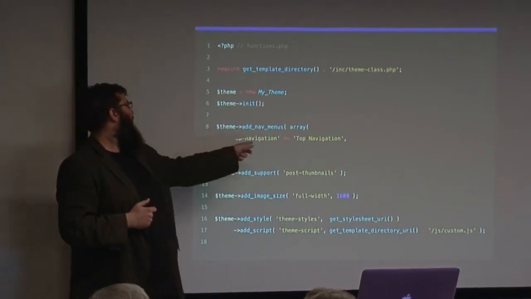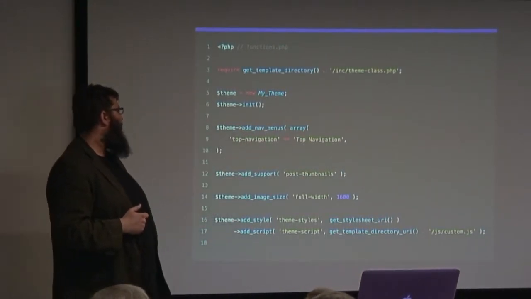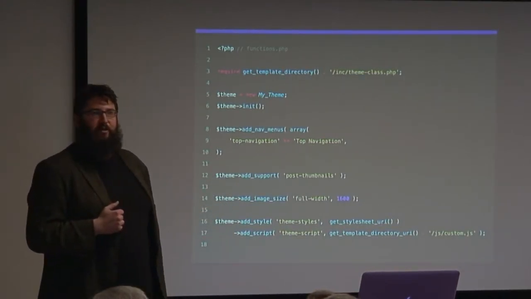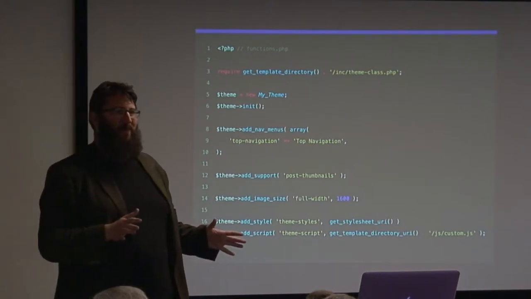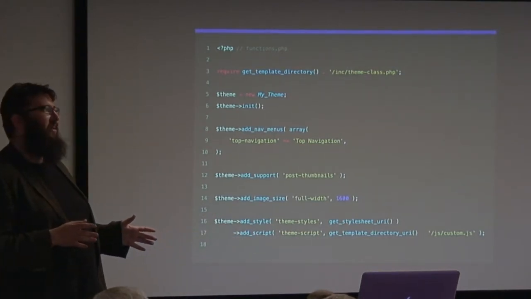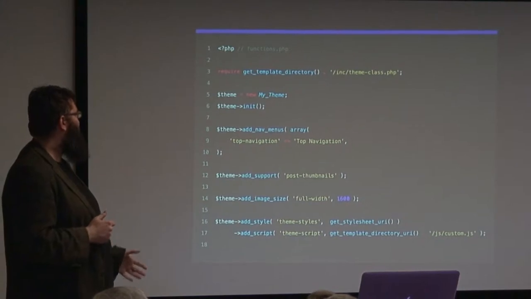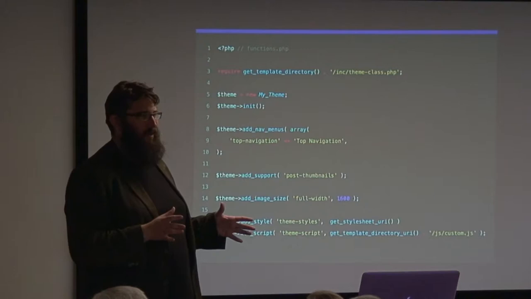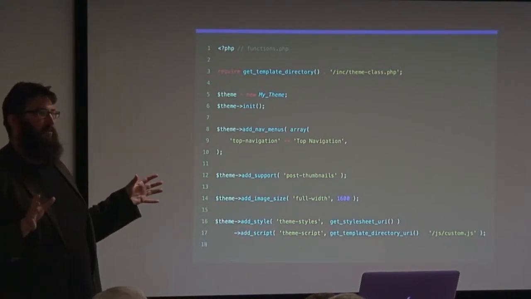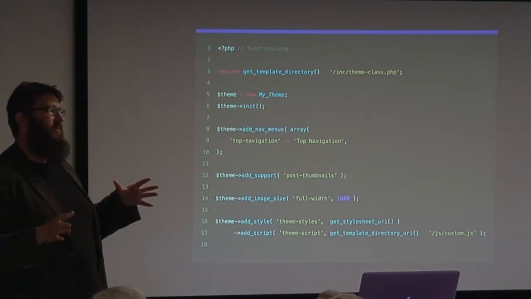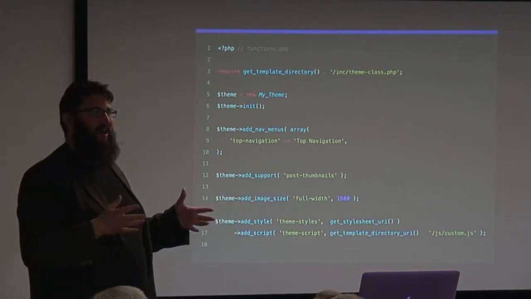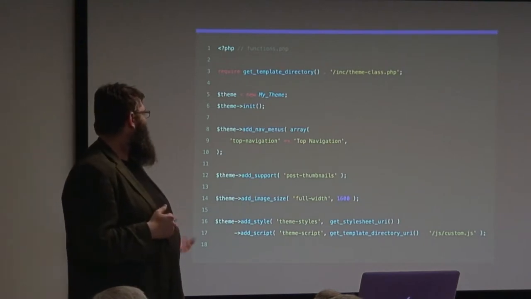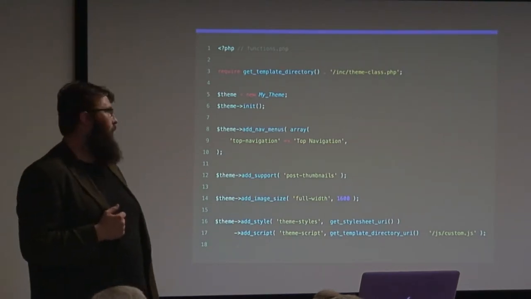Then add nav menus, primary navigation, add theme support, post thumbnails. I'm imagining most of the theme developers in here use post thumbnails. That's something that you're going to see in almost all functions files. Add an image size, I always like to have one that's about 1600 pixels wide, something that I can use for a big hero image, and not necessarily just use the full size one in case a user uploaded something 8,000 pixels wide. And then I can add a style sheet and script.